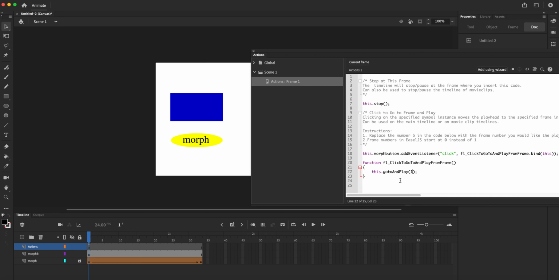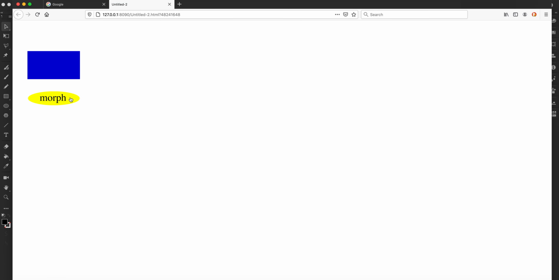So now in theory, let's see if this works. I'm going to hit Command Enter. And it should stop. But when I hit the morph button, it should morph and then loop back around until it gets to that stop action again. So it'll do the morph and then go back to start.